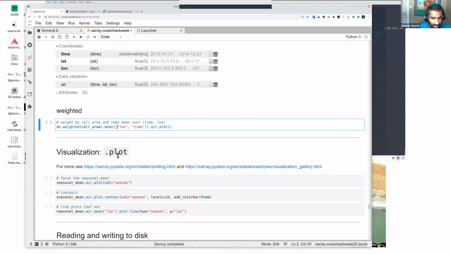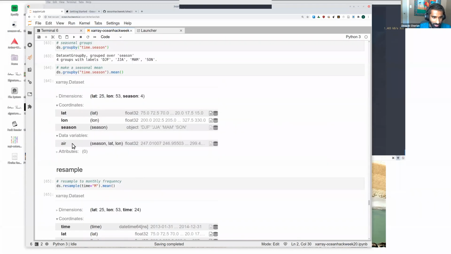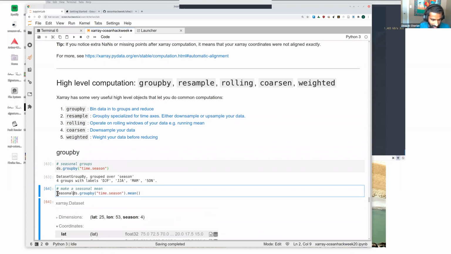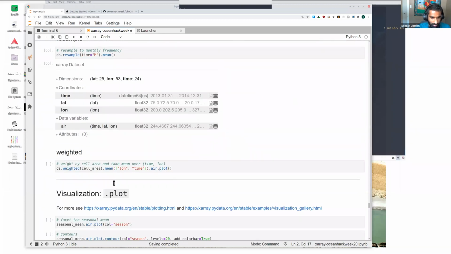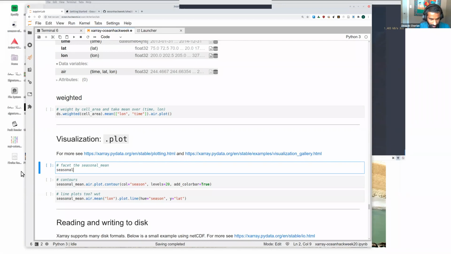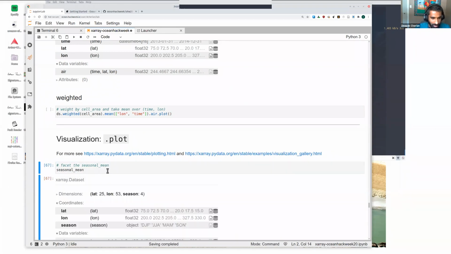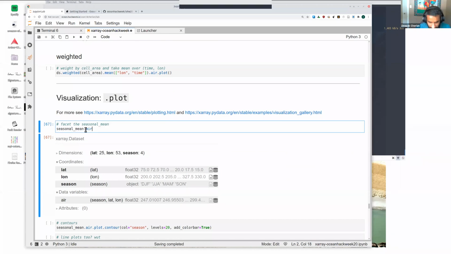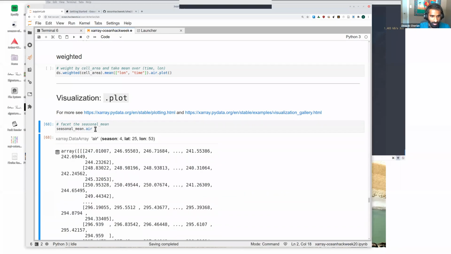Okay, I'm going to skip the weighted one just to show you some plotting very quickly, because that's something else that I find I do often. So I'm going to call this seasonal mean. Let's look at what our seasonal mean thing is. It's a data set. In this case, I want the air temperature, so I do .air. And now I'm going to make a plot. I will say I want lon on the x-axis, the y-axis is lat, and I have 4 seasons. I'm going to put them on 4 different subplots, right? So in this case, I'm going to say col for column equals season.